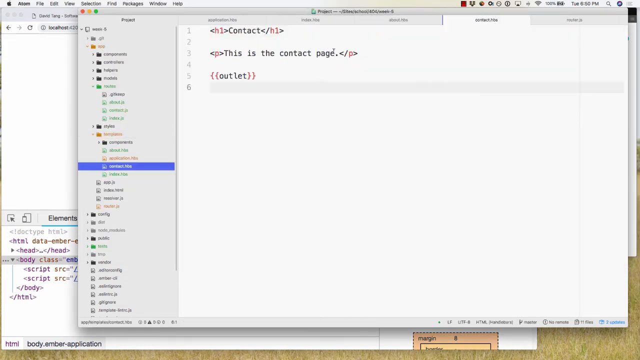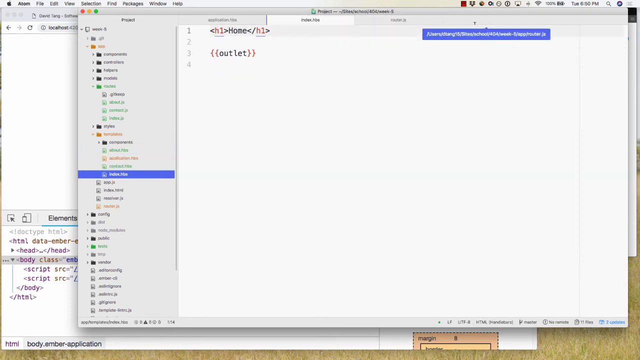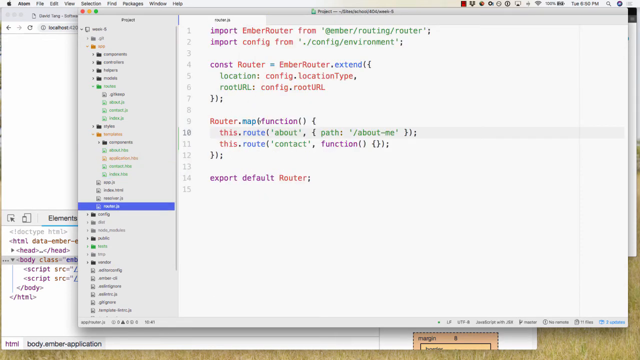So I'm going to choose don't save. And if we look at our router.js file, you can see that it removed the tech support stuff from it.